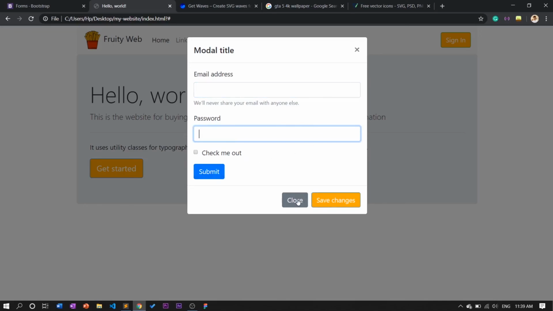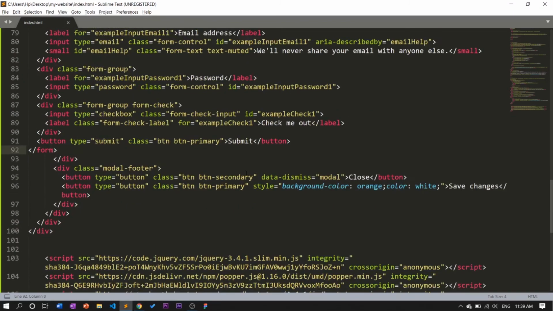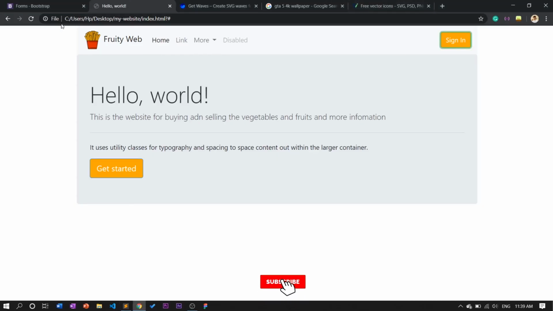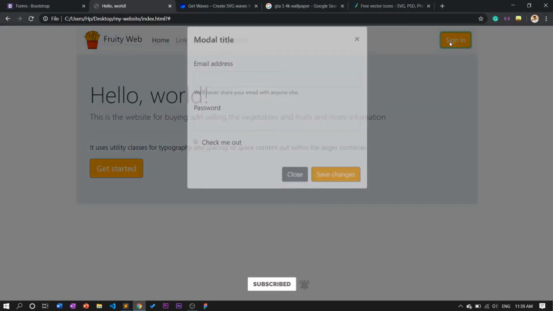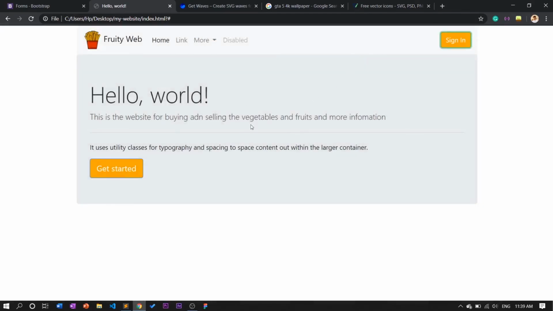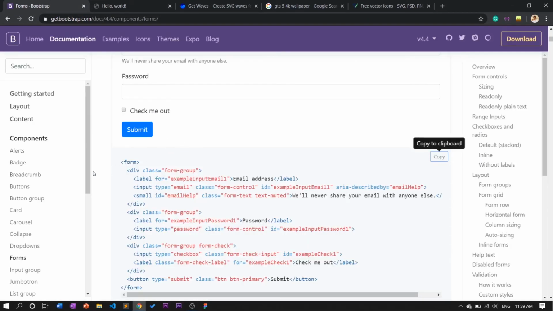If you don't need to have these two tabs, you can use the submit button also. Just remove this submit and refresh. If I click sign in, it will show me these two, email, password, and save changes. And you can change this as sign in or log into our browser. This email address to get email address, it will be more easy when you use Bootstrap.